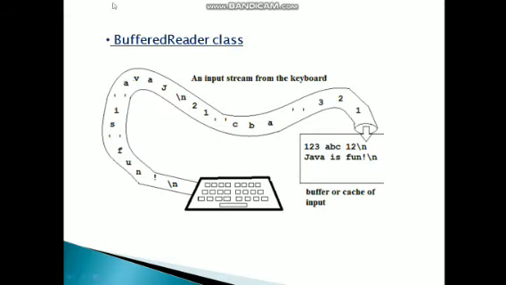In this example, you have noticed that 1 2 3, ABC, 1 2 is the input given through the keyboard. So this is a keyboard and a stream of line. This is a stream of data. This is being done by the input stream reader class. So it is received here as 1 2 3, then a space, then ABC, then a space, again 1 2, slash n which means next line, again Java, space is, then a space FUN, exclamation mark, slash n.